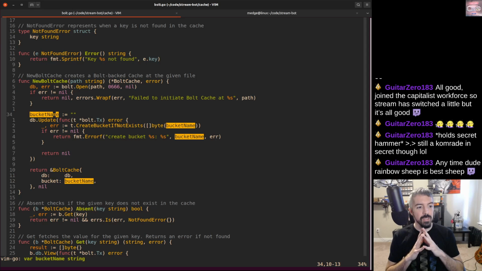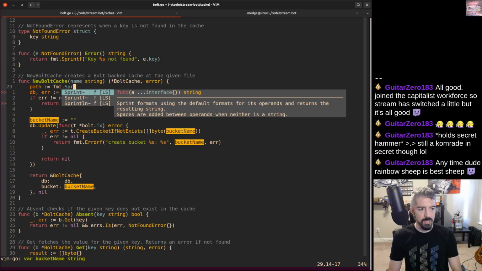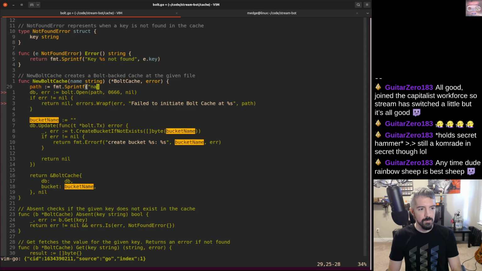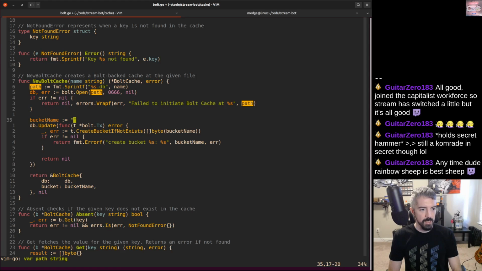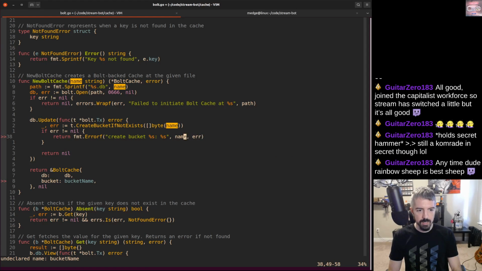Oh, that's right. Because I was now thinking about the Bolt cache file and not having a thing and just calling it a name. All right. Don't do it. So this is going to be path equals fmt.Sprintf. And s.db name. So that becomes path. Therefore, bucket name becomes name.